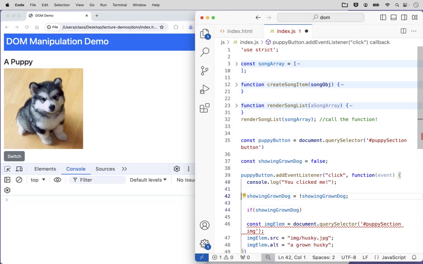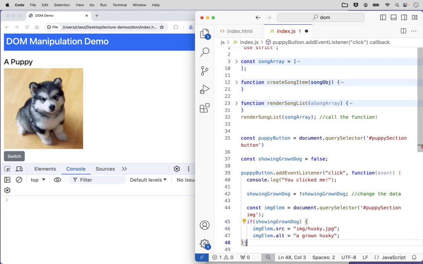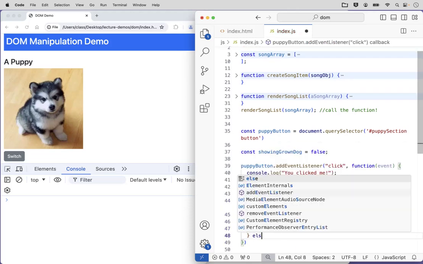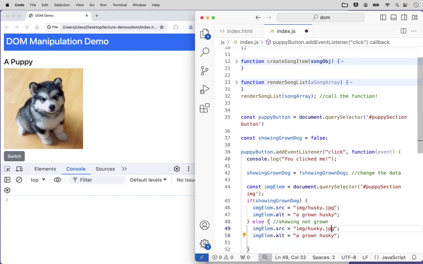So then we can say, all right, we're going to change our data, so that whether we're showing the grown puppy is now switching from false to true. Then we can have some logic. If we're showing the grown puppy, we're always going to grab the same image element, and I can make it so its content is the grown puppy. Otherwise, showing not grown, I can make it so that we're showing a baby puppy.